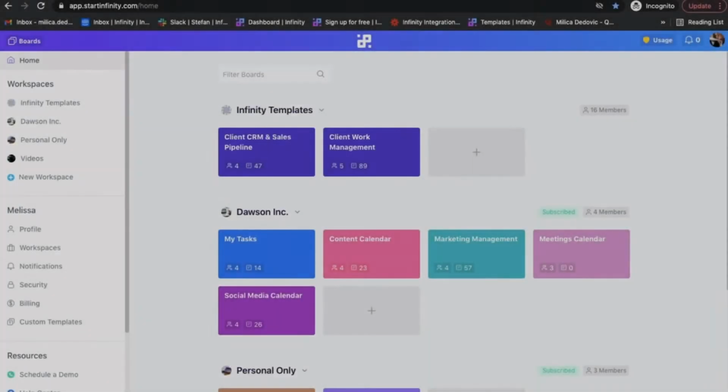This is Infinity's dashboard, and something that you'll always see first when you open up your account. On this dashboard, you can have one or more workspaces which generally represent your business, and within that workspace, different boards that can be anything from clients to departments. This is also where a client CRM board is, so let's go ahead and open it.